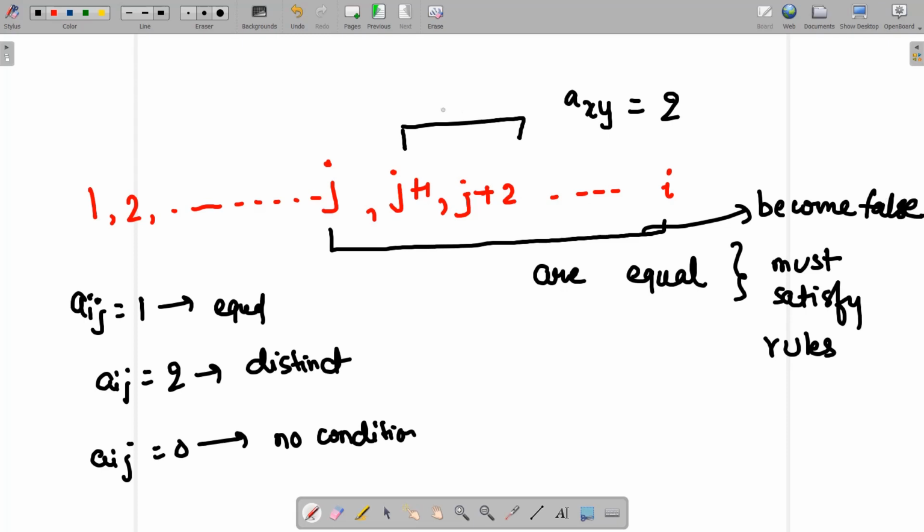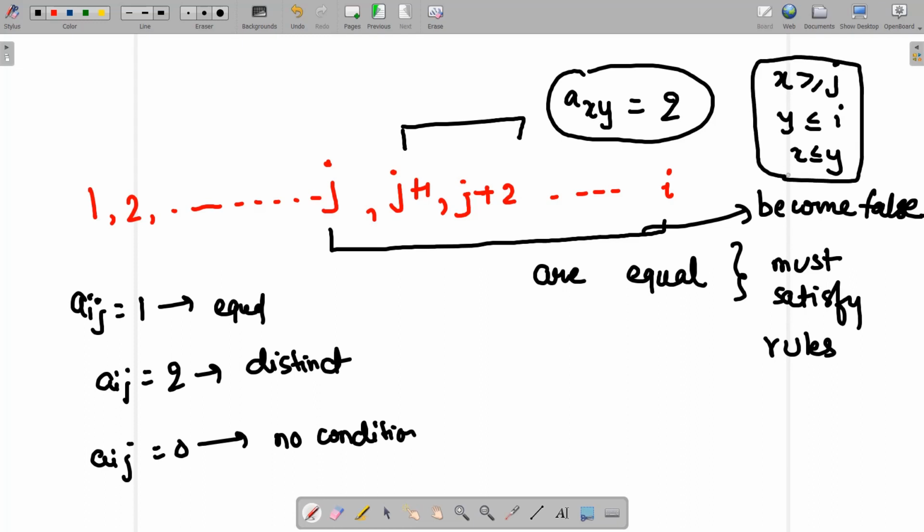Okay, so what we are trying to say is that for j to I to have all the elements equal, there must not be a subarray that satisfies this condition: a of xy equal to 2, such that x must be greater than or equal to j, y must be less than or equal to I, and x should be less than or equal to y. If there is an element a of xy equal to 2, it means that there are at least two distinct elements in the subarray. If that is present, it means that the subarray from j to I will not have all the elements equal. Okay, so we will try to check it.